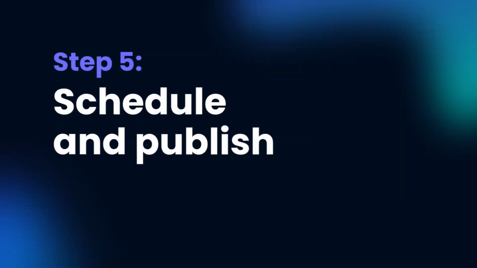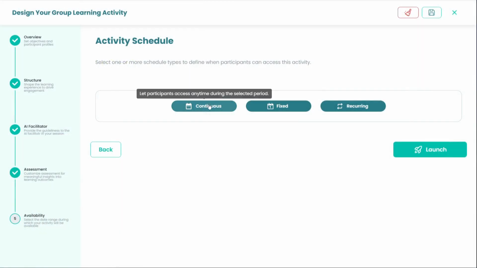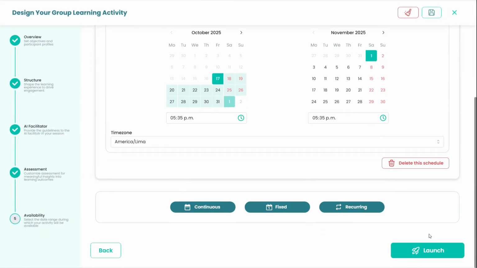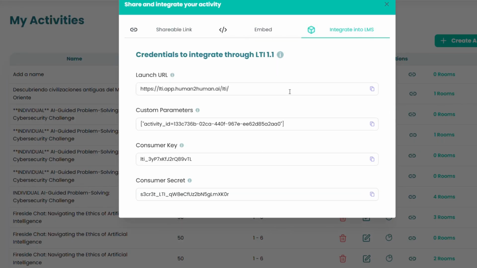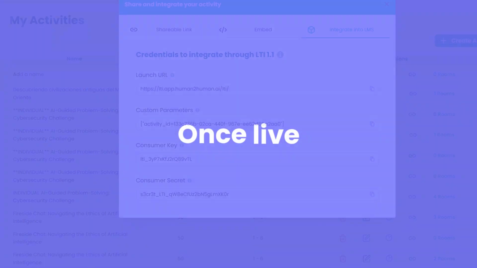Step 5. Schedule and publish. Set availability, launch your activity, and share the link, or integrate directly into your LMS with a few simple configurations. Once live, the AI takes over facilitation, so you can focus on insights, not logistics.